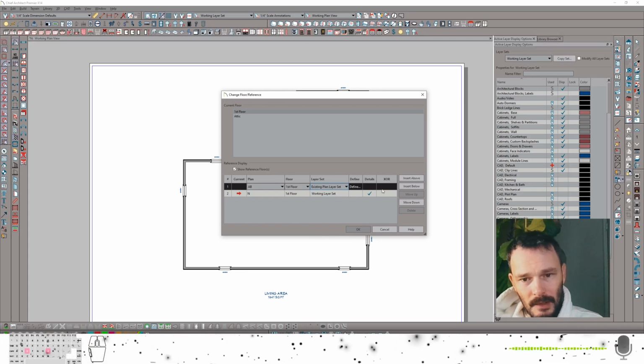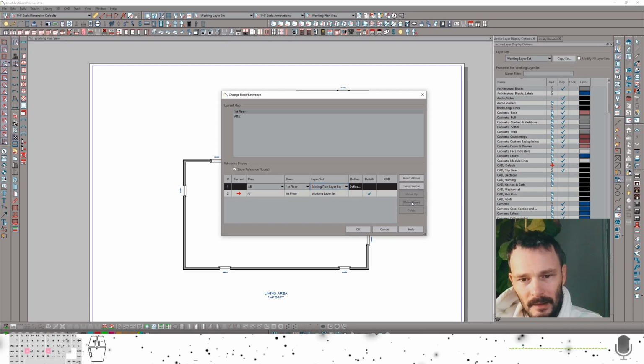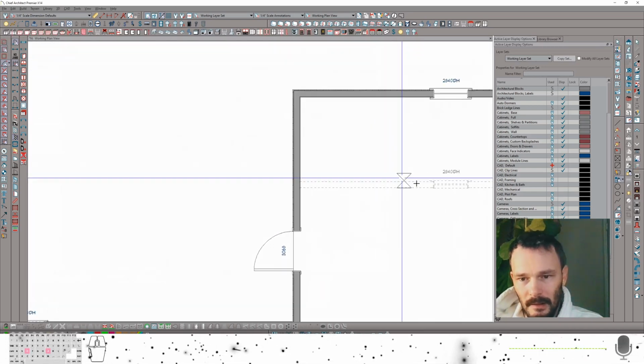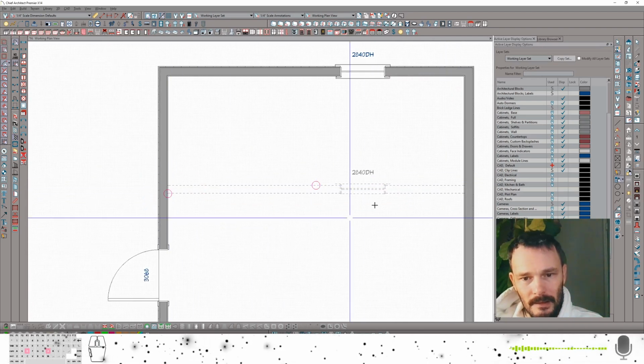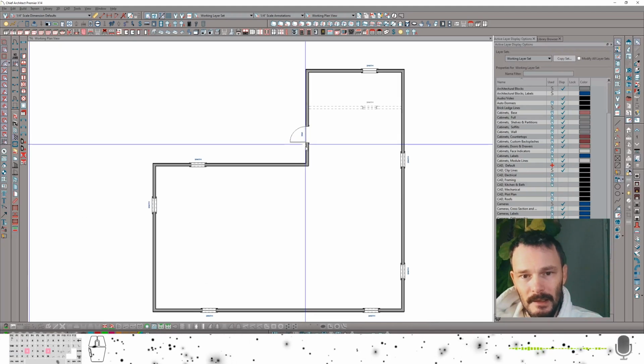Now notice it's on the top of the stack and I may want it to be underlaid underneath. We can also do an X over R, but in any case, we can see here, there's our existing plans underlaid underneath our new plan. Very quick, very easy to establish this.